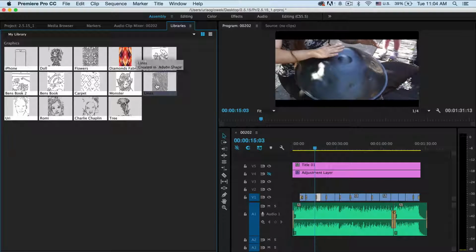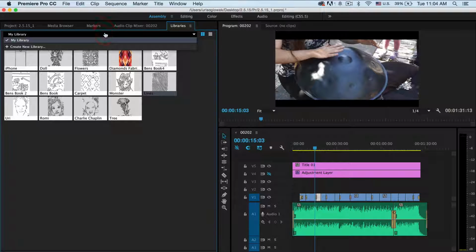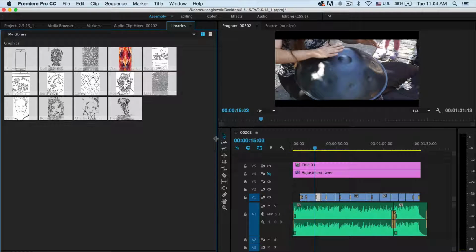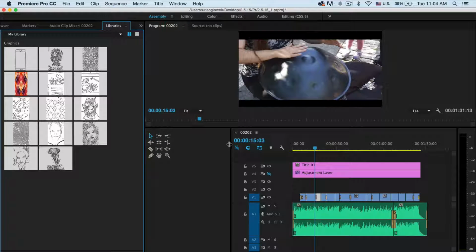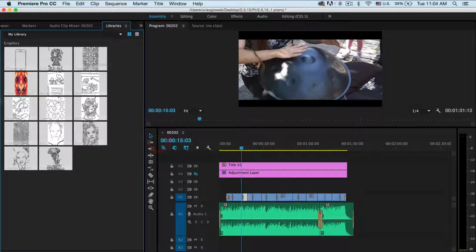So now you can just drag and drop and use whatever you have over here. If you have a picture or whatever in here, you can actually use that. So again, very cool to have this option. This is the libraries option.